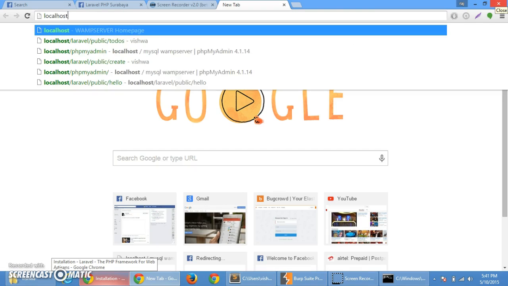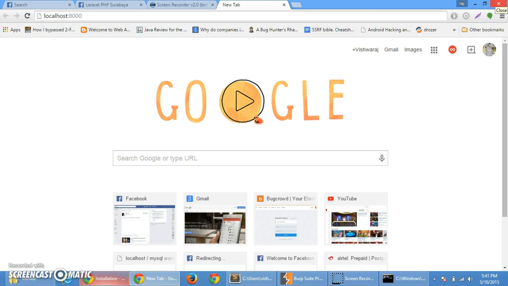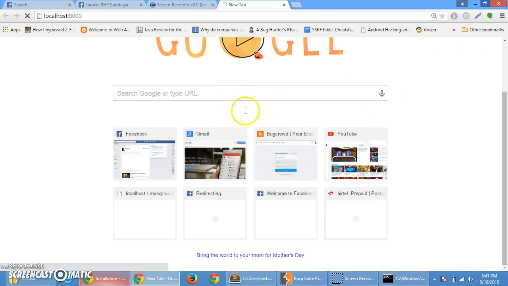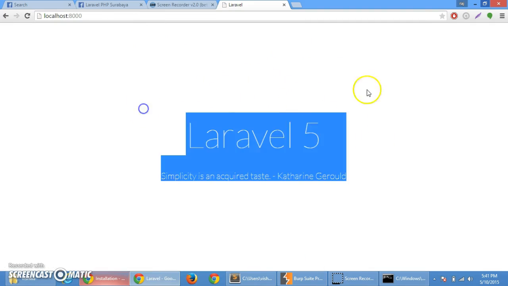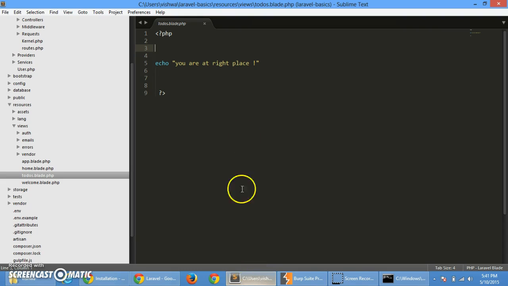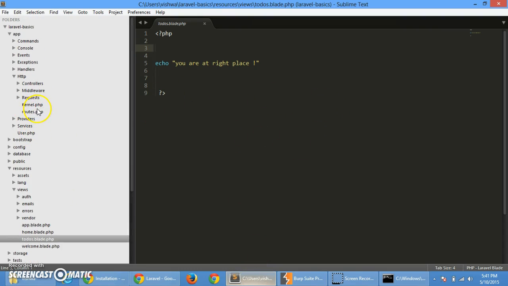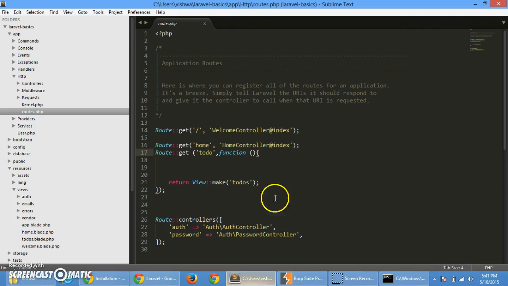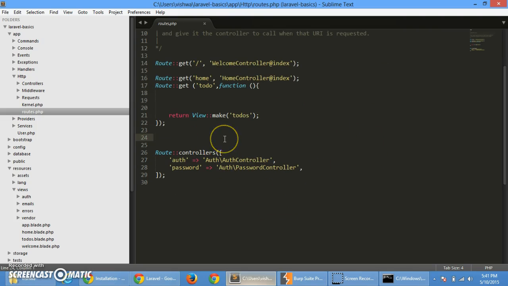and just type 8000. Yes, it is running. So now it does not have anything to display, right? So what we're going to do is first create our route. Just go inside the route file and I will teach you how to write your first route.